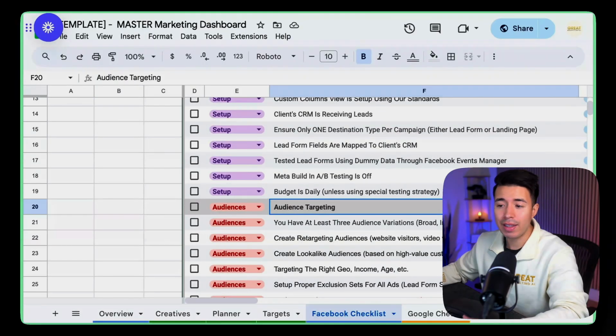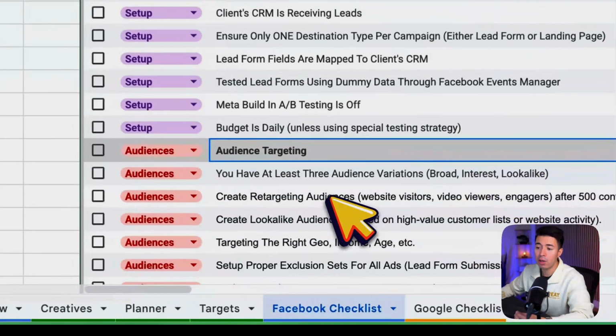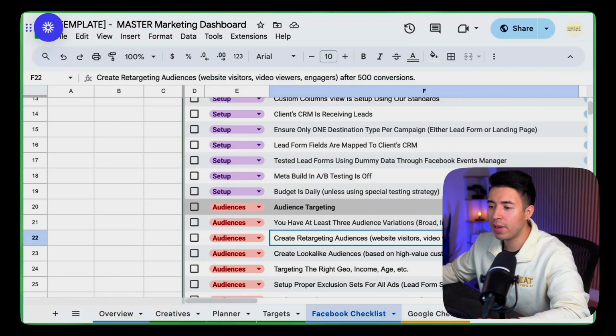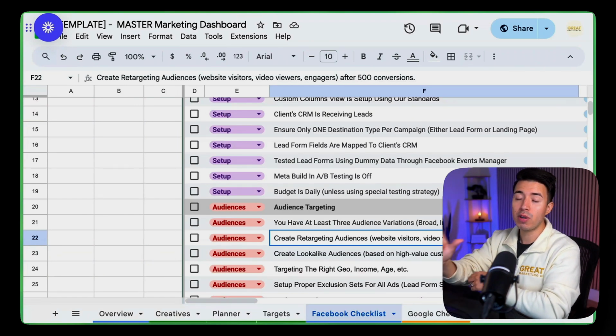Phase 3 is the overlooked gold mine, audience targeting. You need at least 3 audience variations such as broad, interest, lookalikes, right? Don't just stick to one audience. And you want to make sure that you create a retargeting audience with website visitors, people that are viewing your video, people that are engaging with your Instagram or Facebook. And you want to make sure you create those audiences.